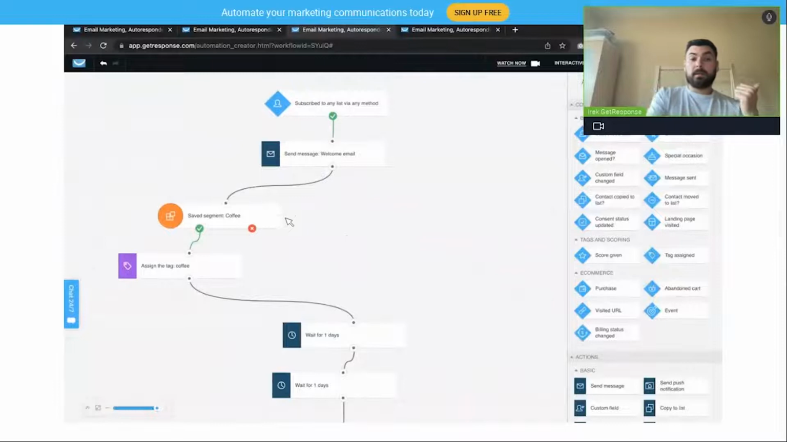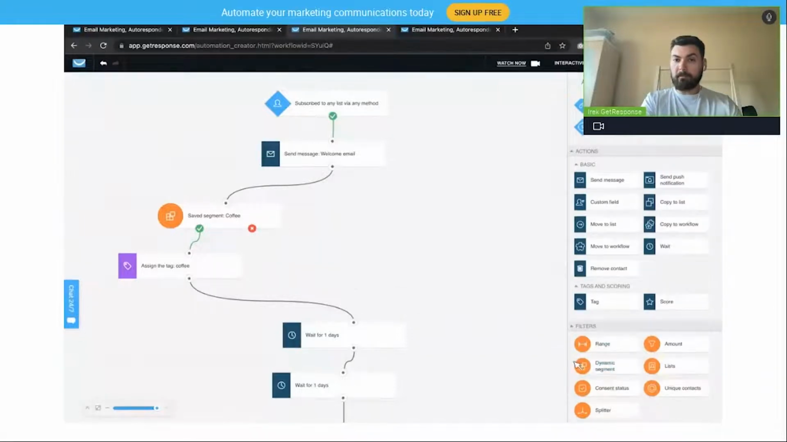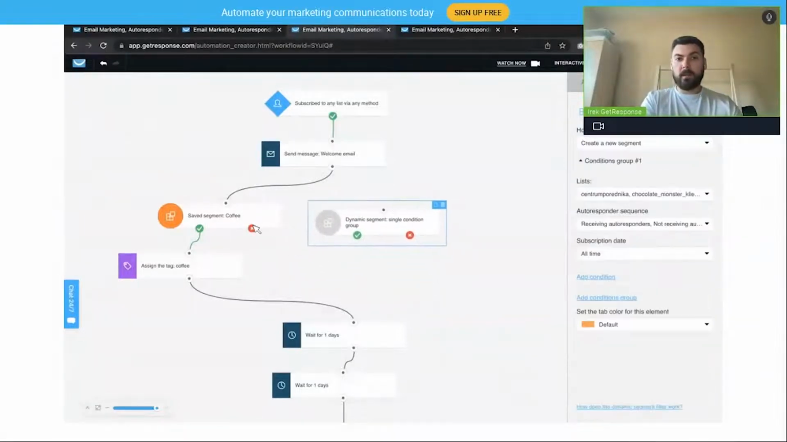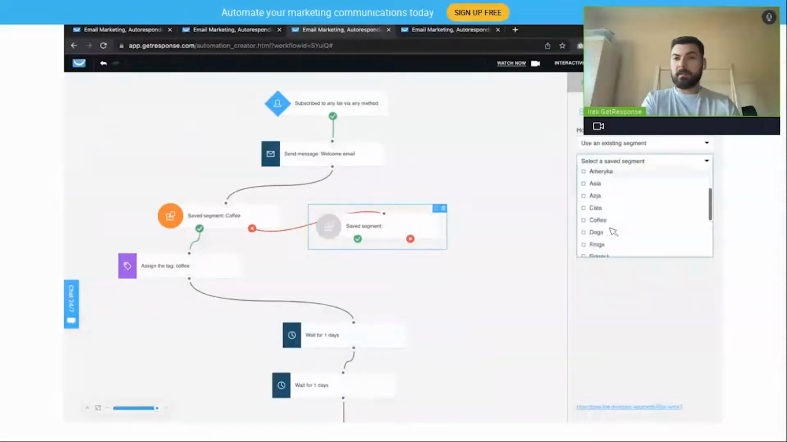But this is like people who expressed their interest in coffee, so people who clicked the answer in the email that they are interested in coffee. But we also have people who are interested in tea, and I want to make sure that I understand who these people are, and that I can send personalized messages to them as well. So here I'm going to use an existing segment, and it's going to be tea.